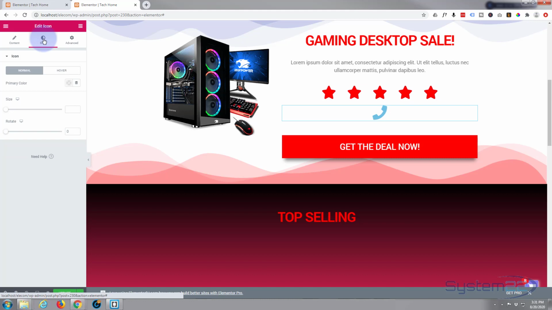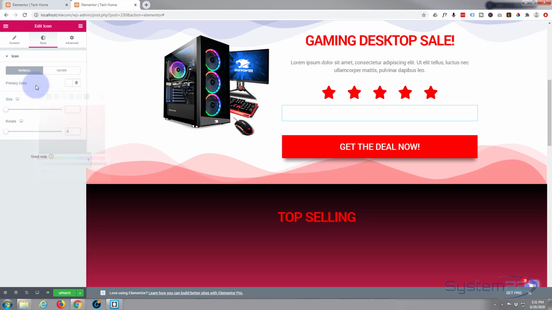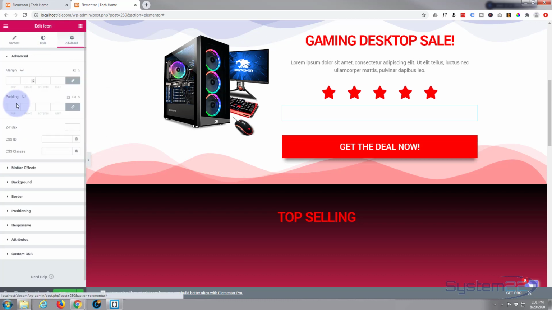Let's move on to style. I'm going to make that white, which means we'll lose it in that background there, but don't worry about that. There we go, off it goes. I'm going to move over to advanced. I'm going to go down to background. I'm going to put a background color in.